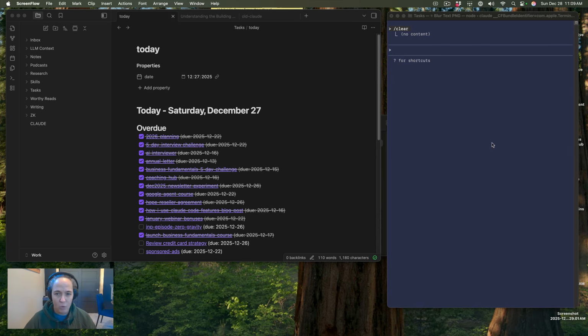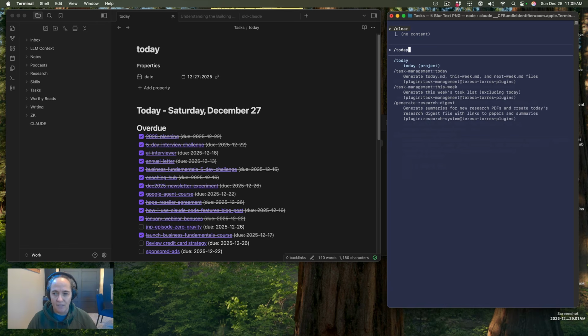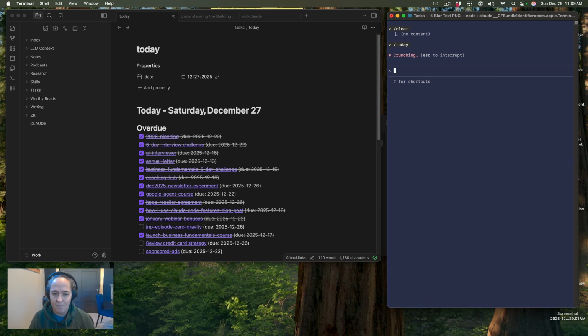And so every morning I use a combination of Obsidian, which is what you see on the left, and a terminal window, which is what you see on the right. I've already launched Claude inside my tasks folder, and I'm just going to go ahead and type my today command, and we can see what's going to happen. Today is actually Sunday, December 28th.